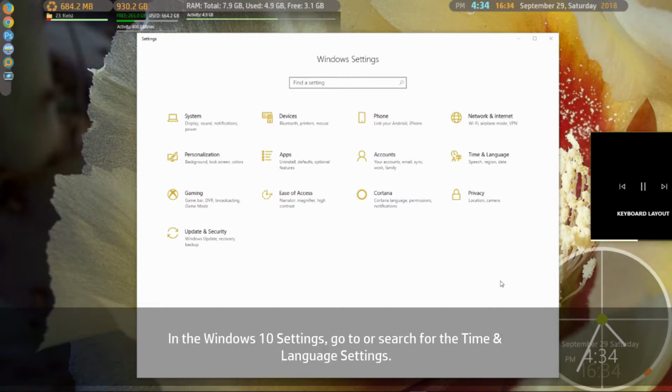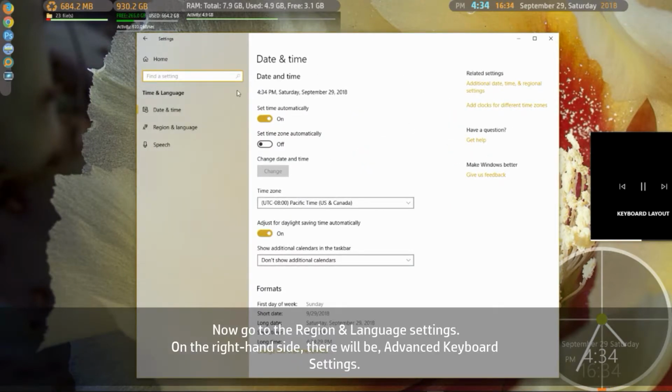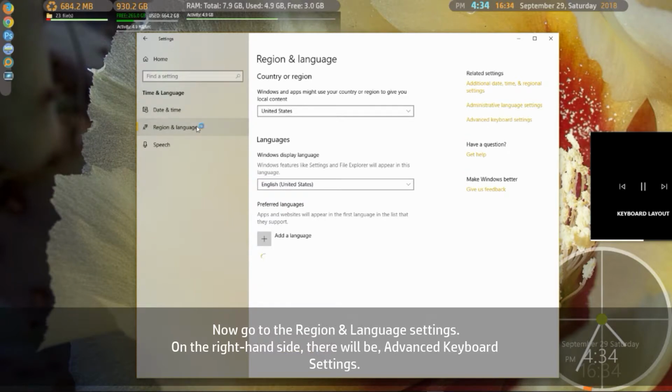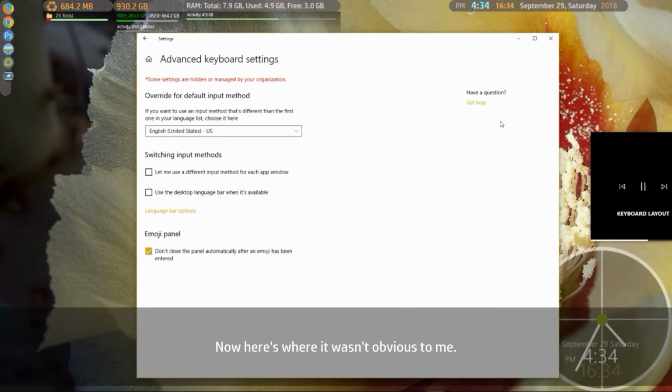In the Windows 10 settings, go to or search for the time and language settings. Now go to the region and language settings. On the right hand side, there will be Advanced Keyboard Settings. Click on that link. Now here's where it wasn't obvious to me.